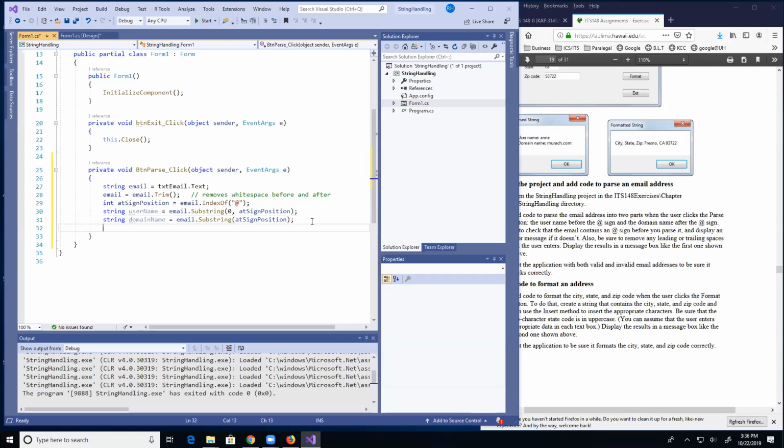And now I want to display this out to make sure I've got it right. I probably have an off by 1 error. So let's do message box dot show, and I'm going to show username plus a comma in quotes, plus domain name, and then do I got to have some kind of string caption? I'm just going to put a test server. All right, so I want to see what this looks like.